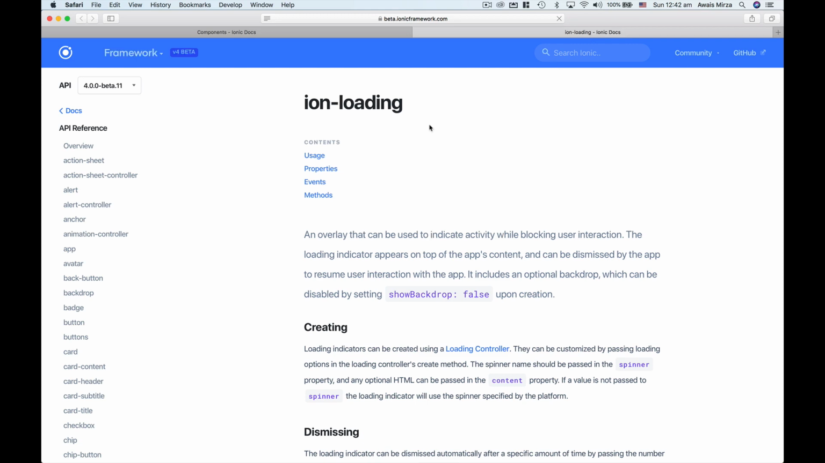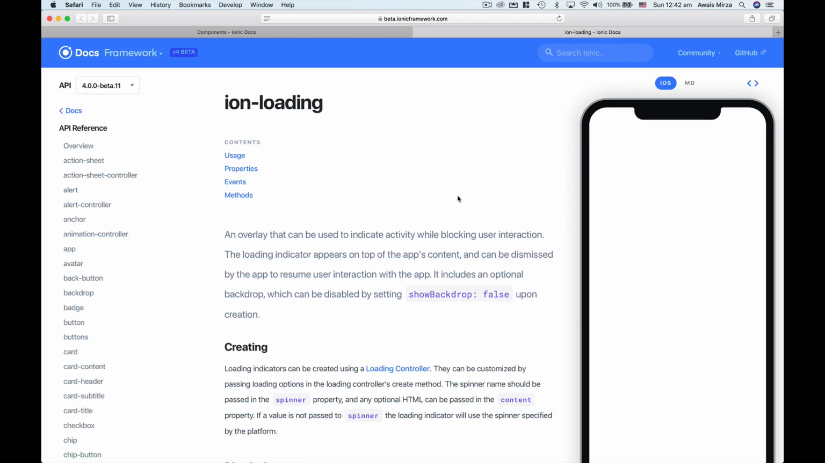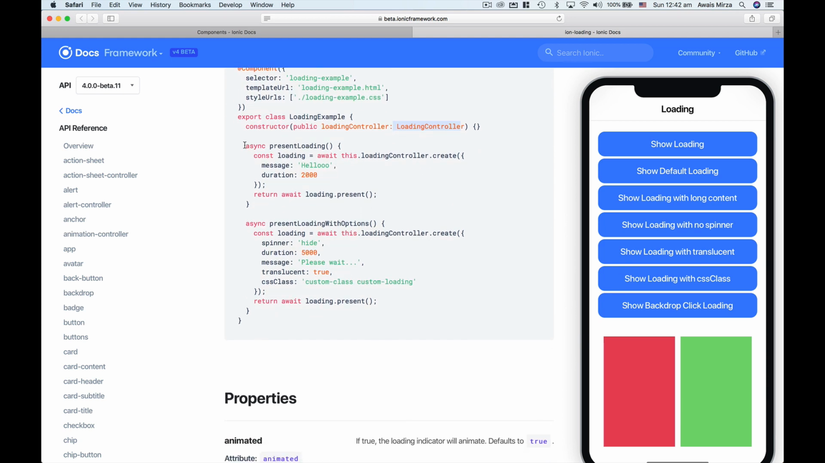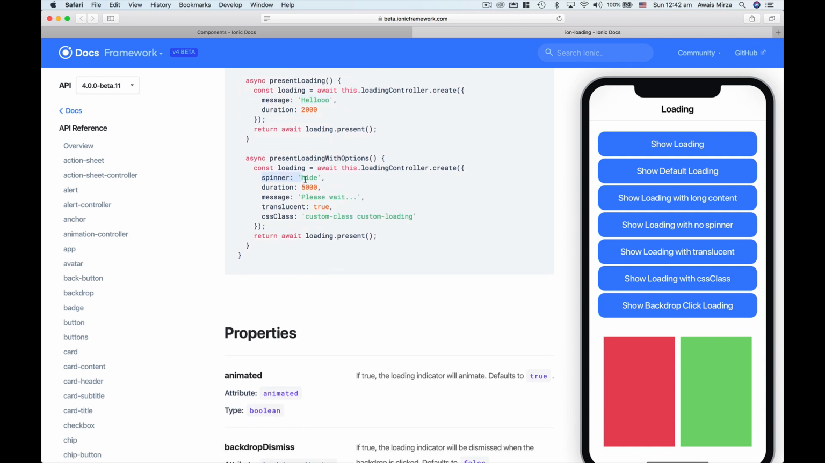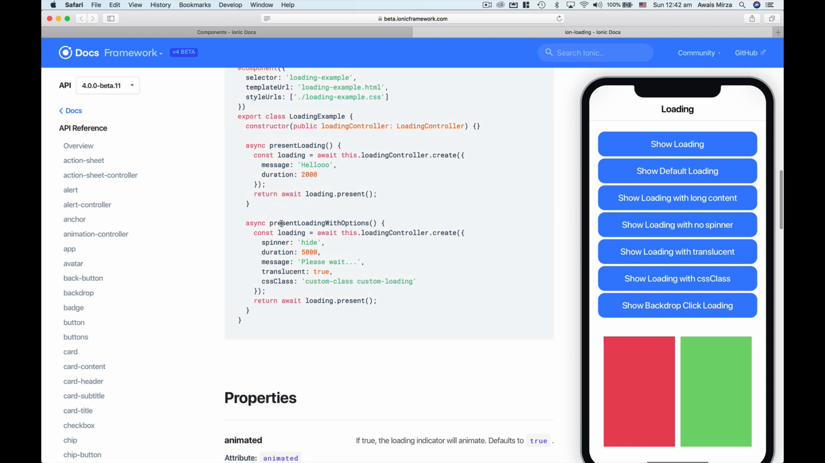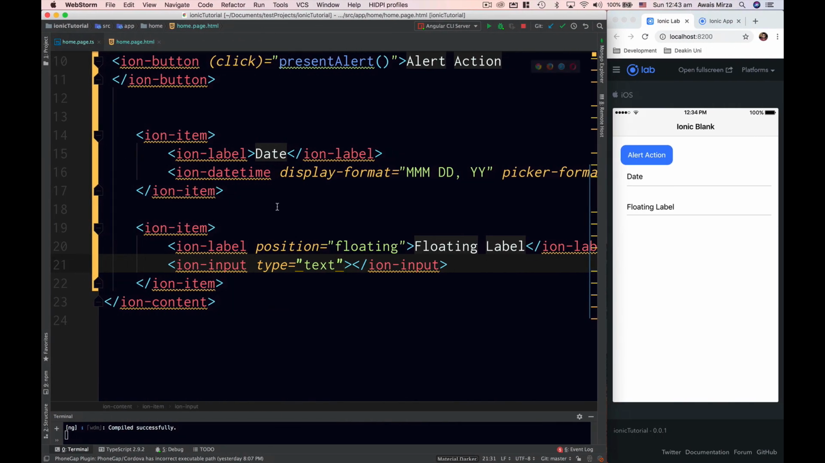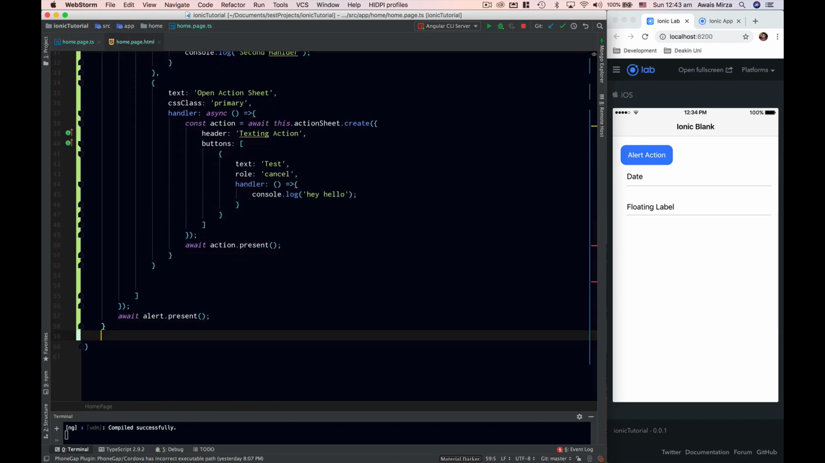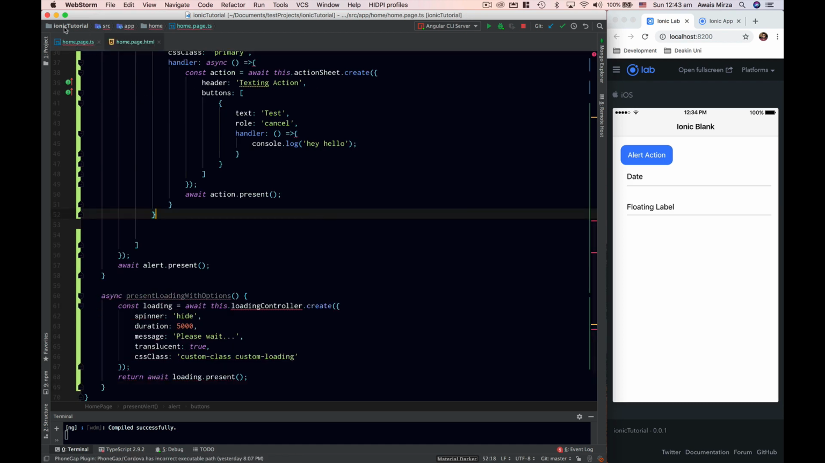So let me go and let's create a loading actually. We'll do a loading by using the loading controller. We create that similarly, an async function and await, and then we define a property, duration and a message. We can also define what kind of spinner we want to use. So let me just copy this code from here, and I will go and paste it in our home page ts file.